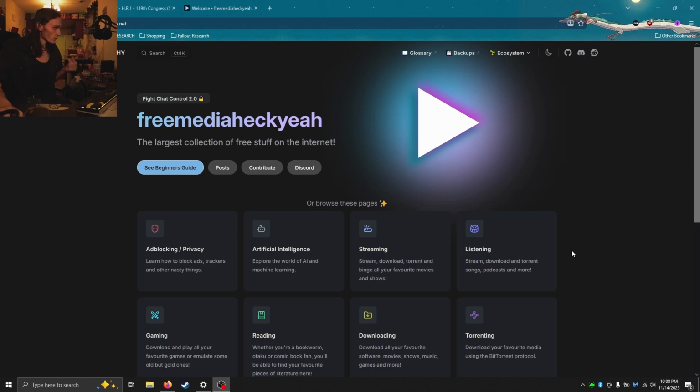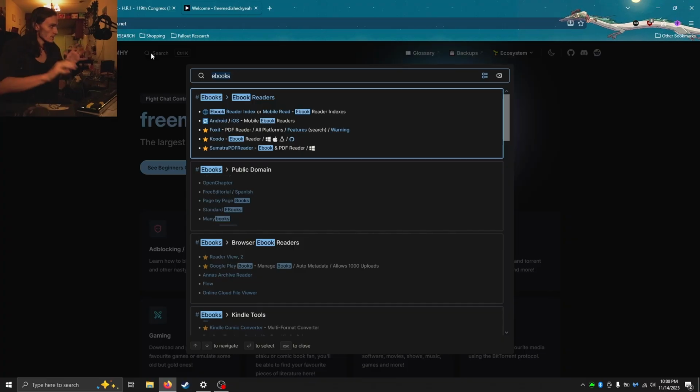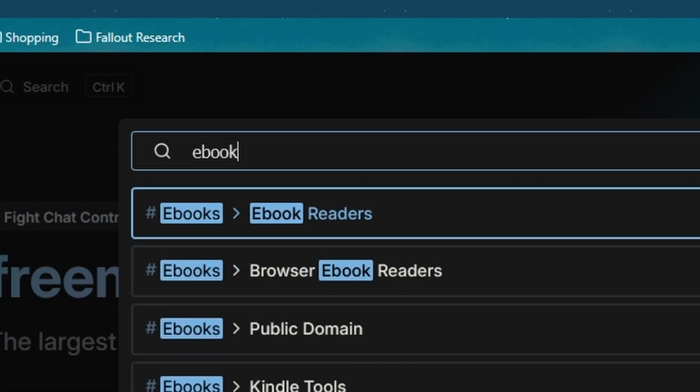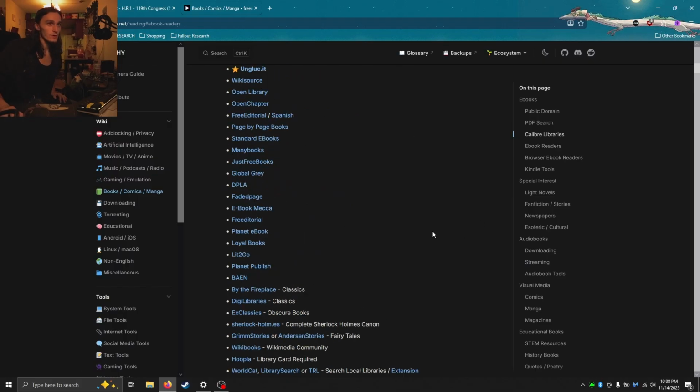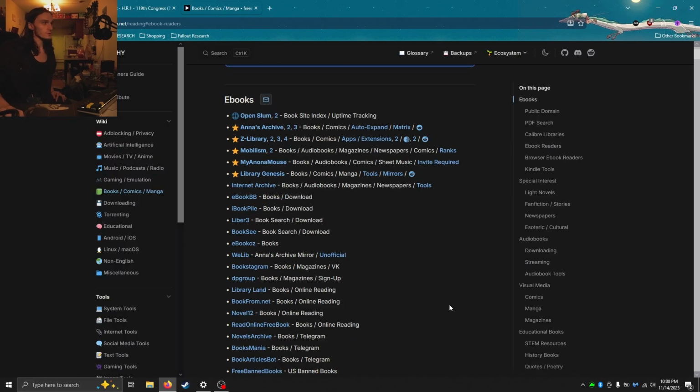So what we're going to do is from Free Media Heck Yeah, right? This is a .NET site created by a bunch of Redditors. What you're going to do is we're going to search and type in the word ebooks, right? Ebooks. Okay, and we're going to just press enter, and we're going to scroll all the way up to the top. Up at the top here, we have a ton of different sites that are just free libraries, right? Now, these aren't mine. These aren't yours, right? So whether you download them or not is really up to how much you want to piss off your ISP, right? That's really all it is.